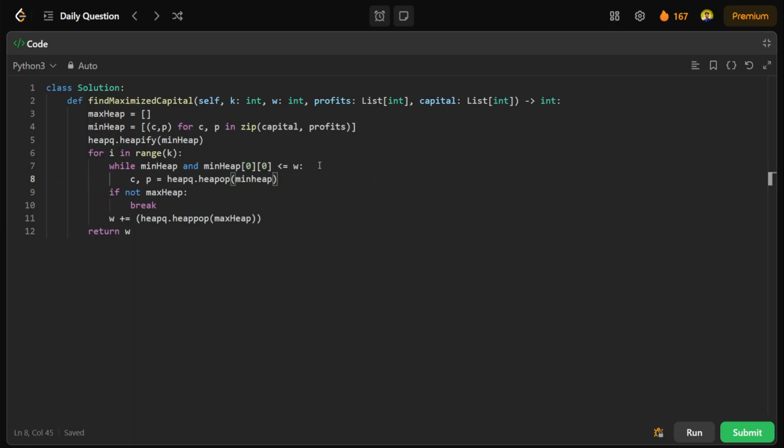Now this will give me this particular tuple, so I have the capital and profit from here. I just need to put the profit into our max heap. So I'll say heapq dot heappush to the max heap the profit we have.